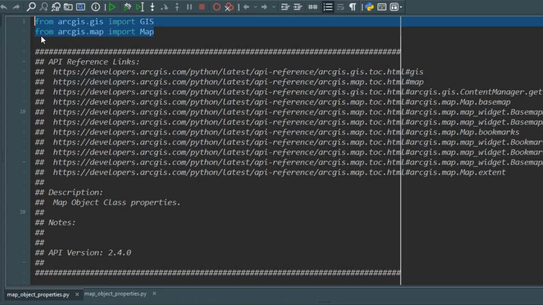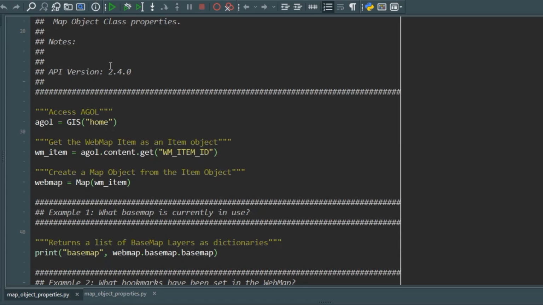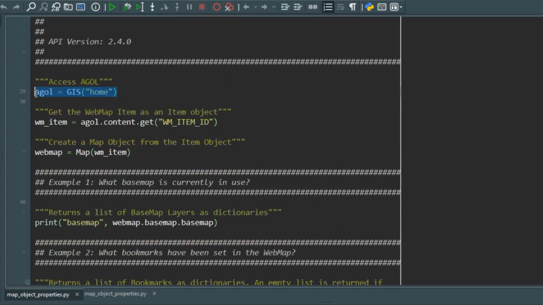We have our imports up the top for our GIS class and our map class. We access ArcGIS Online. We then use the content manager get method, and we're going to supply in our WebMap item ID. This was the WebMap item ID that we printed off in the previous video. I have that stored in a text file. So I'm going to copy my WebMap item ID and paste it in.